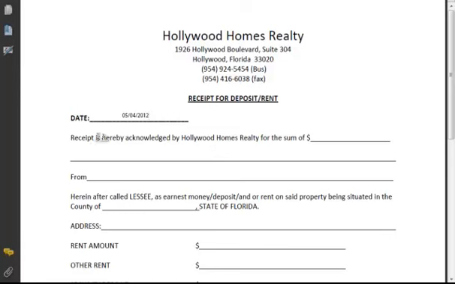Okay. Next line is "Receipt is hereby acknowledged by Hollywood Homes Realty for the sum of." Here's where you're going to put the actual monies that you are receiving. So let's use an example. We're going to have $1,000 rent. Today we're going to try to collect $500. We're going to look for half a month's rent. Okay, that's what we're looking to collect.